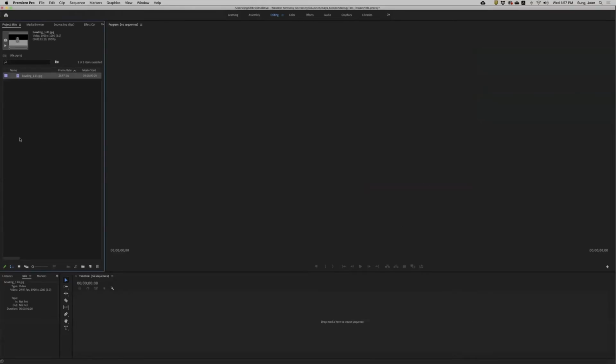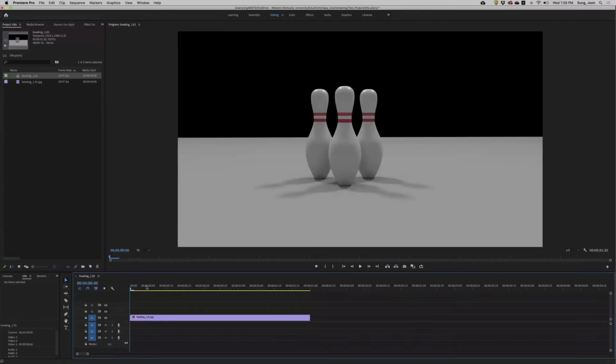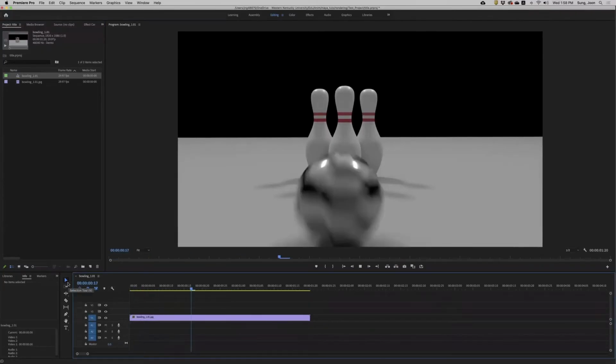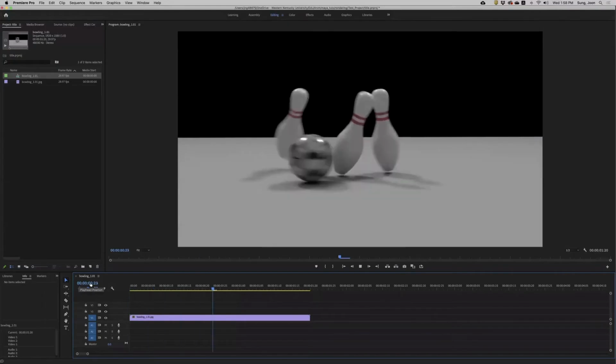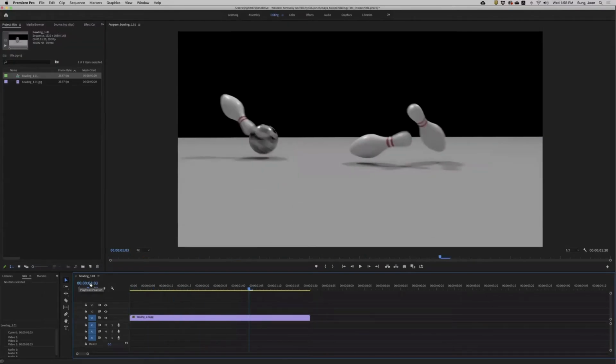Okay, we just imported. It looks like a bowling 1 and 01 JPG. It looks like just one image, right? But actually not. This is not just one image. How do you know this? Do you see this? Also, you can drag this one into a timeline. Let me play this. So this is 50 frames.